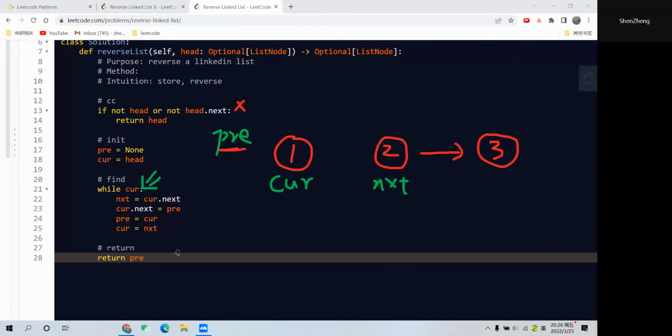The next thing is to move pre to curr. So pre to curr. And after that, I want to move curr to next, right? So we are moving curr to next. Okay, so now we have finished the first iteration of this while loop. Then I want to check, okay, curr is still valid at this step, then I want to continue this while loop, right?